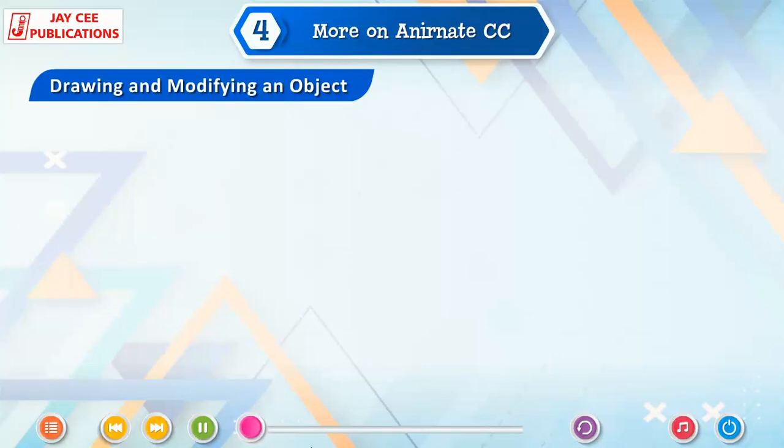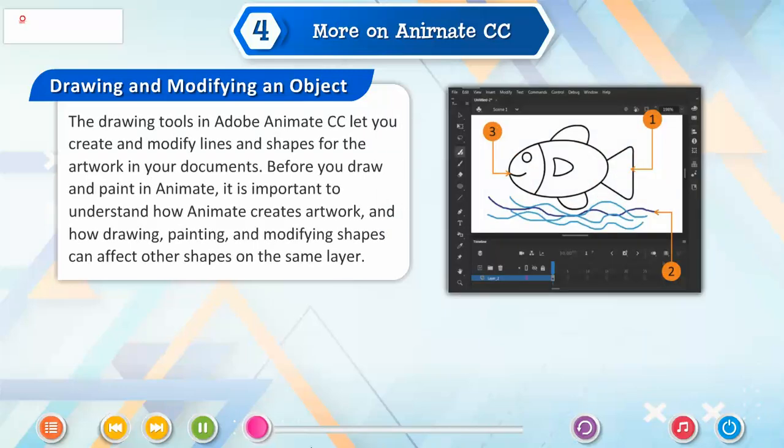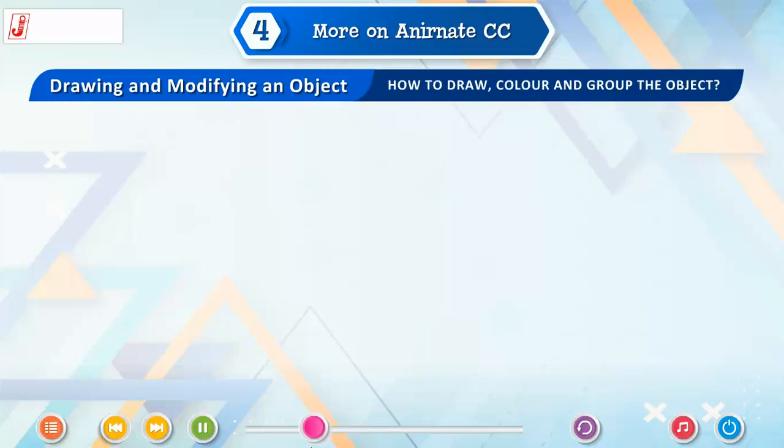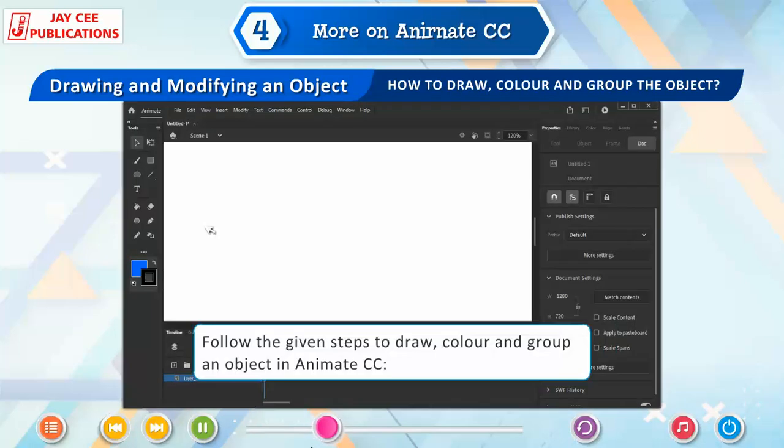Drawing and modifying an object. The drawing tools in Adobe Animate CC let you create and modify lines and shapes for the artwork in your documents. Before you draw and paint in Animate, it is important to understand how Animate creates artwork and how drawing, painting and modifying shapes can affect other shapes on the same layer. How to draw, color and group the object. Follow the given steps to draw, color and group an object in Animate CC.